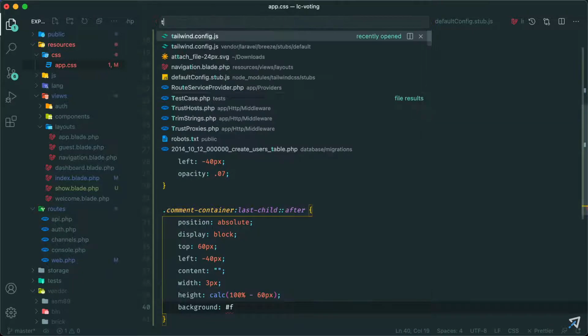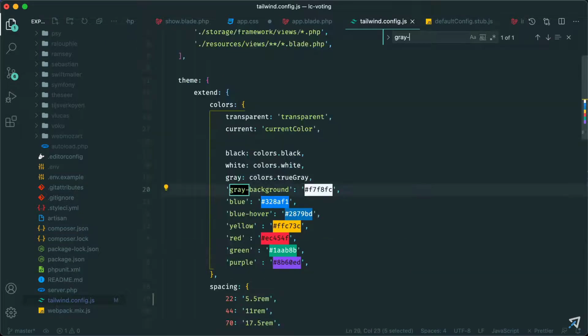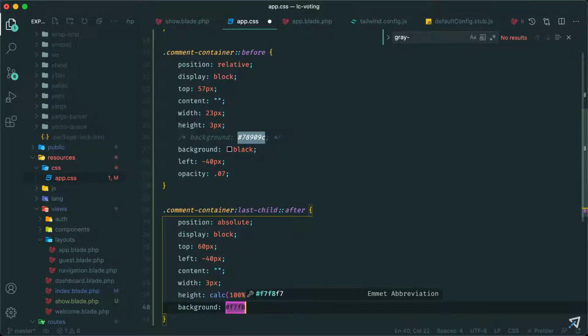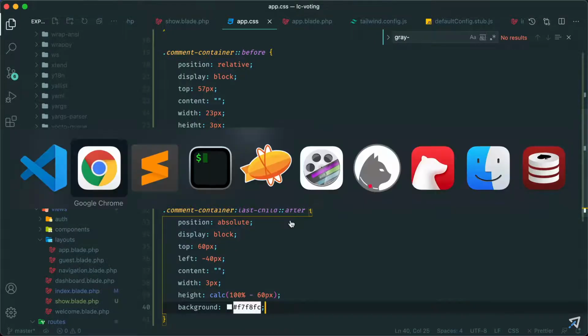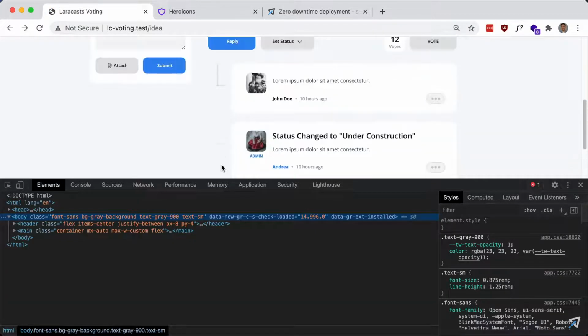F7, we can see it in our Tailwind config. So it's the gray background we use. So F7, F8, FC. FC, okay. And let's see if this works. Back here, let's see if it gets rid of this section right here. And it gets rid of everything, which I don't want, obviously.